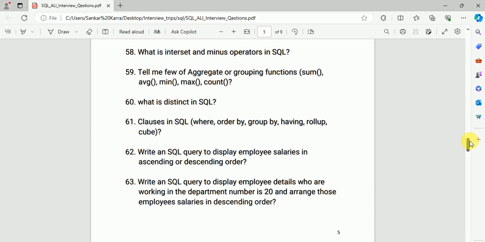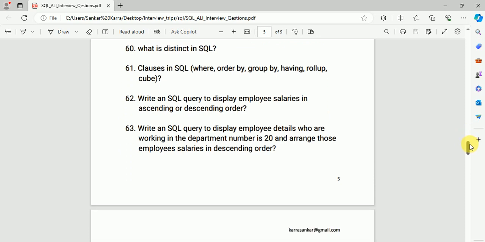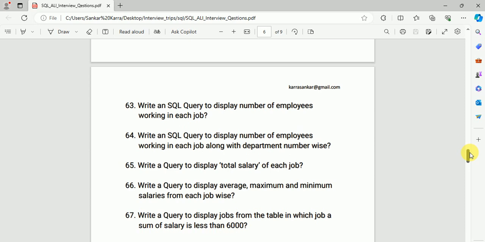Write an SQL query to display employee salaries in ascending and descending order. These are also important. Write an SQL query to display employee details who are working in department number 20, arranging those employees' salaries in descending order. Write an SQL query to display the number of employees working in each job. Write an SQL query to display the number of employees working in each job along with department number wise.